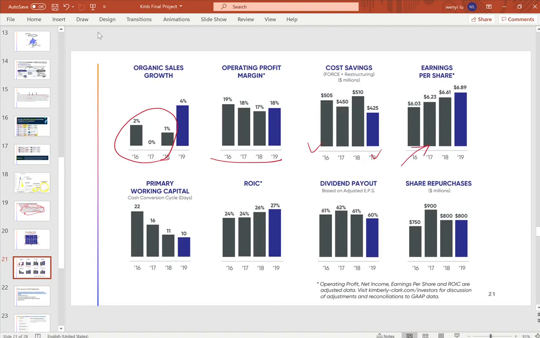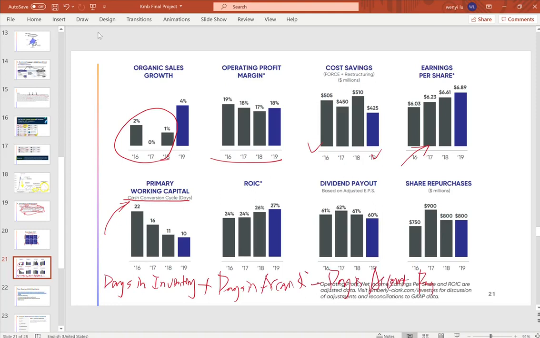And they also reduce the cash conversion cycle. And we actually solved this cash conversion cycle in the midterm exam. How to solve this one? We use days in inventory plus days in accounts receivable minus days in accounts payable.